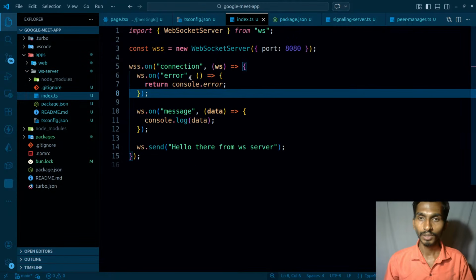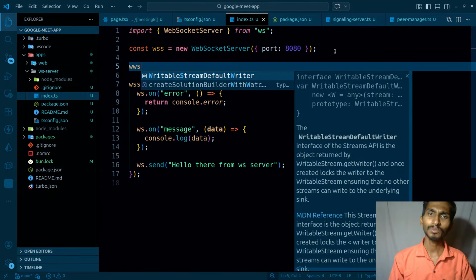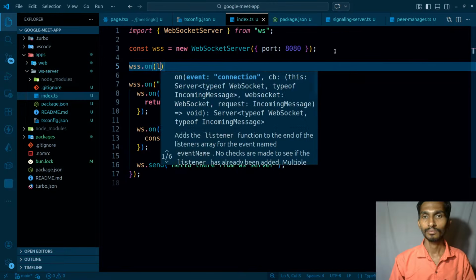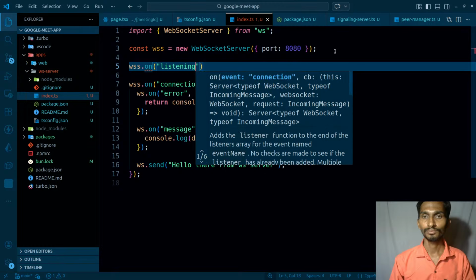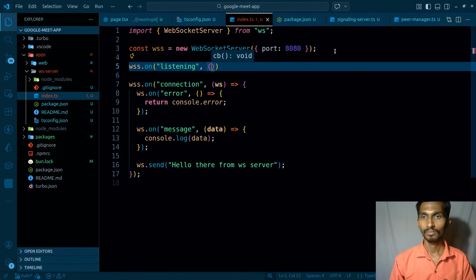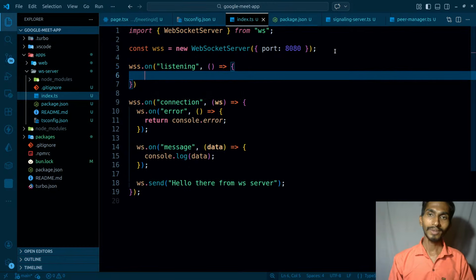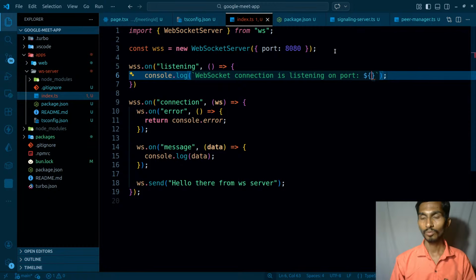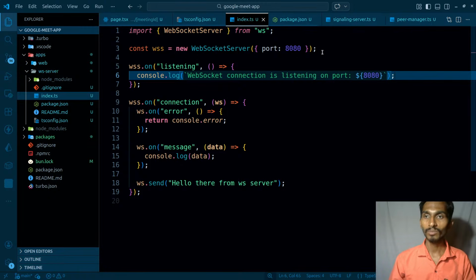In this connection, I think there is something called wss.listening. So what will I say? console.log WebSocket connection is listening on port this. Arey bhai, port what? 8080. At least right now I am right.